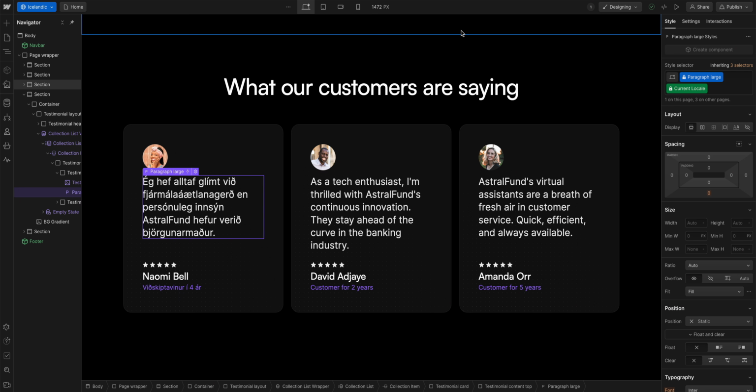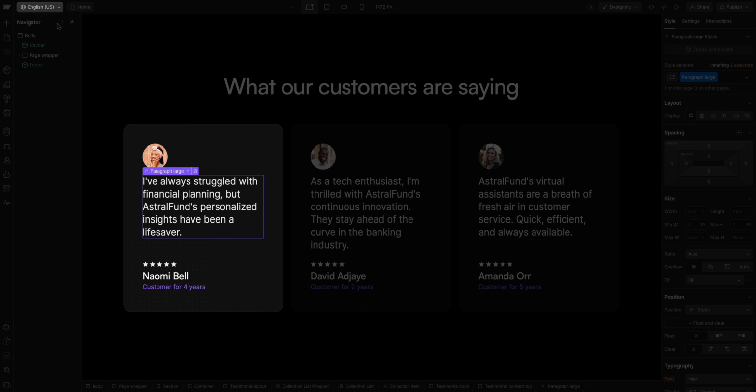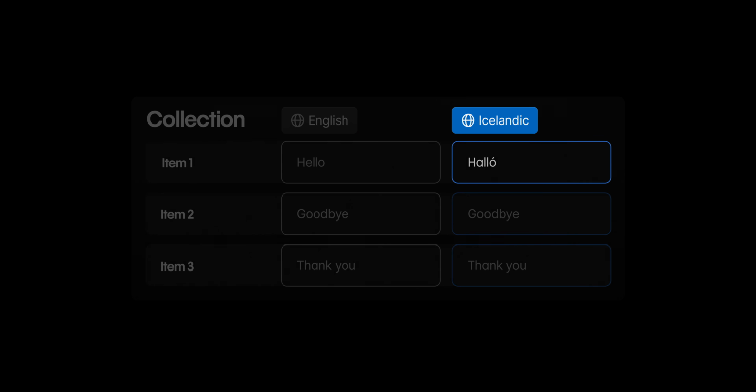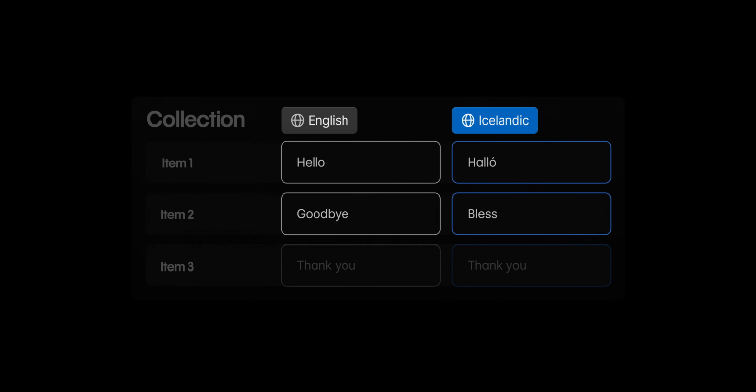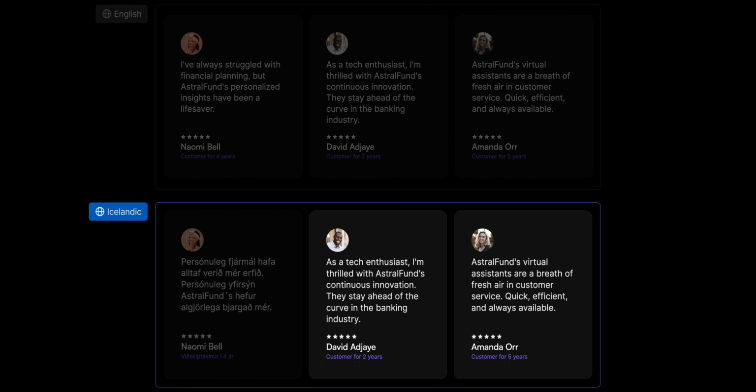But if we go back to our primary locale, switching over here in this drop-down menu, we can see that this testimonial is still in English. Because again, the content changes made in the secondary locale stay in the secondary locale. The changes do not affect the primary locale. So that's localizing one CMS item. Let's do the rest exactly the same way.